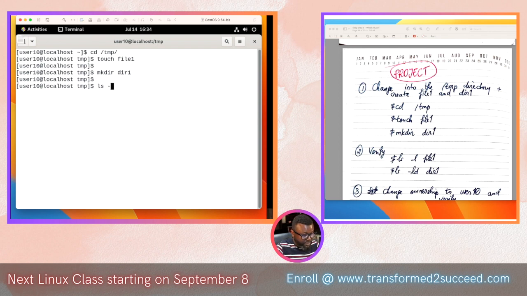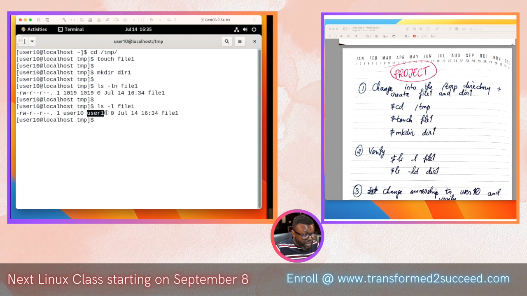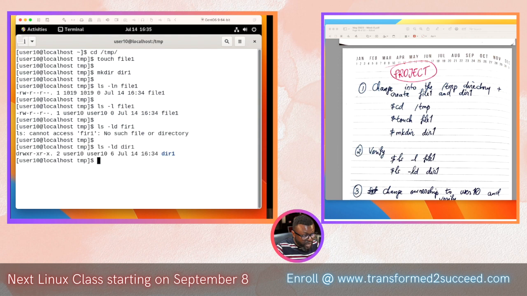So now to verify, we're going to verify the file first. Now we're going to verify file1. Now we're going to use the ln option here. We just talked about that. It specifies only the user ID and the group ID. So if you do this, it's going to give you the name of the user and the name of the group that owns the file. We're going to do the same here for dir1. So you see it's the same. You have the user, the owner, and the group that also owns the file.